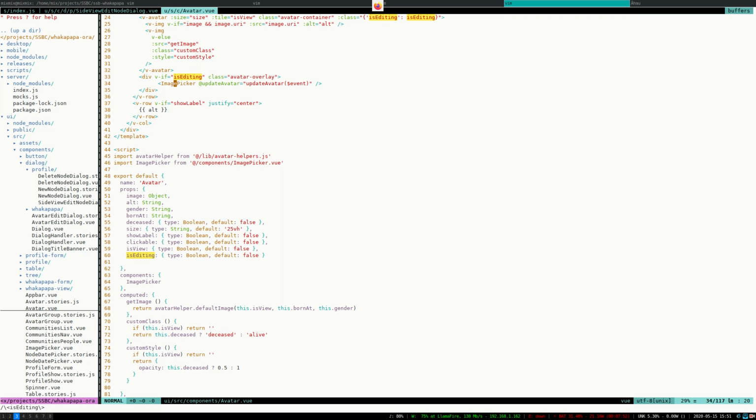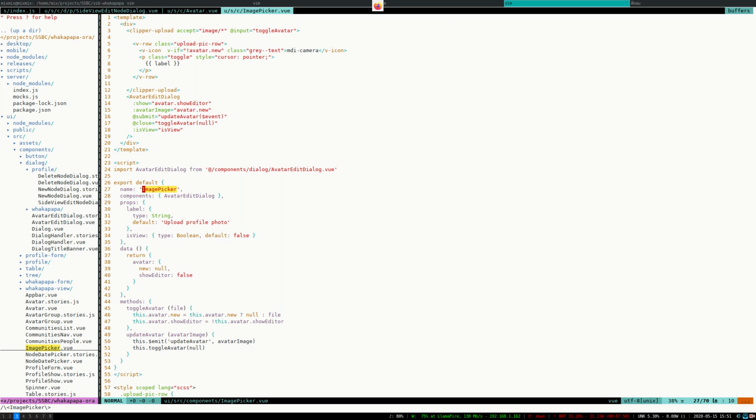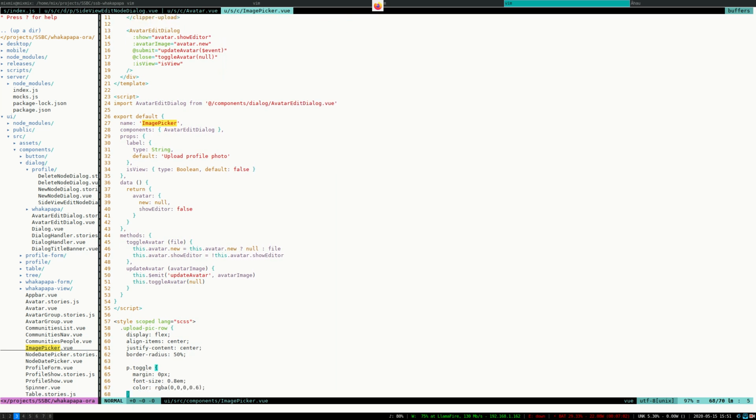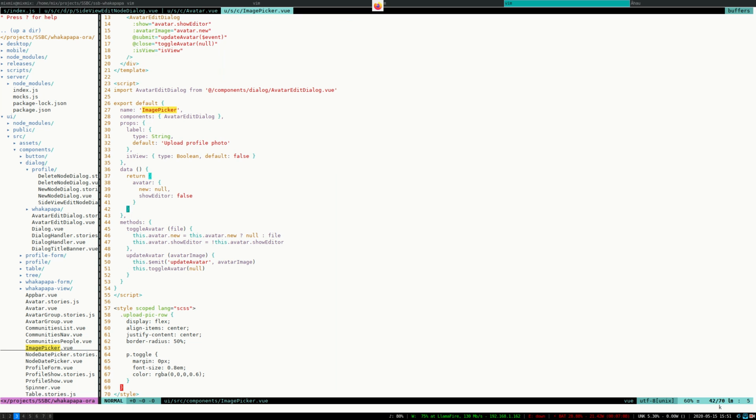So when is editing, the image picker is visible. Image picker is another component. Cool, we'll just keep diving down. So, okay, now we're down to that image clipper. I've seen this before. This is a custom component that we're importing that's been written by someone else. But I'm really hoping we would see some GraphQL mutations. This is kind of annoying.